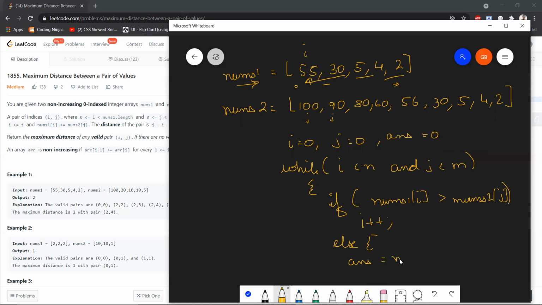So answer is equal to max of the previous answer, comma, j minus i, and advance in the second array also. Thus, you would have traversed over all the valid pairs. You would have found the final max distance, sorry, which will be stored in the variable answer. And this is how you get your final answer.